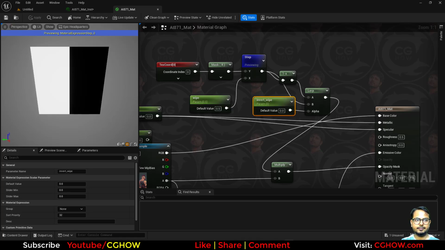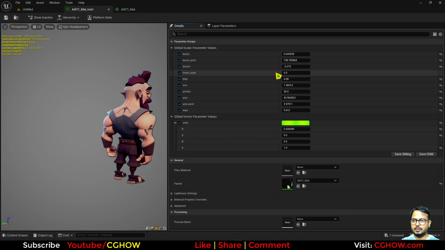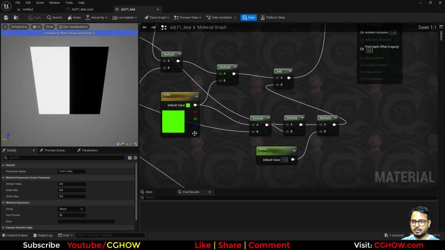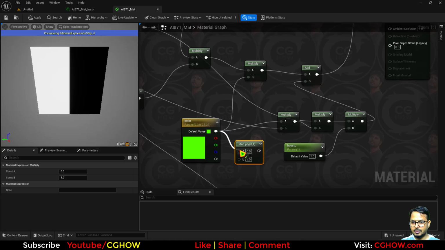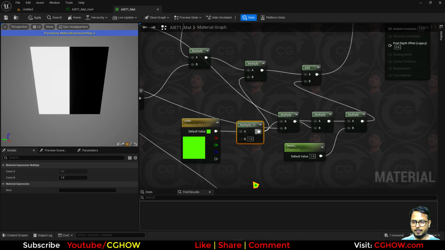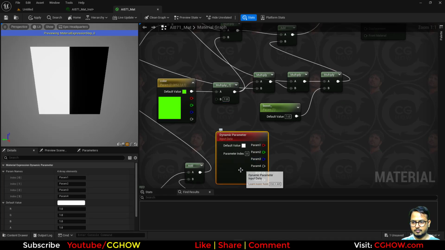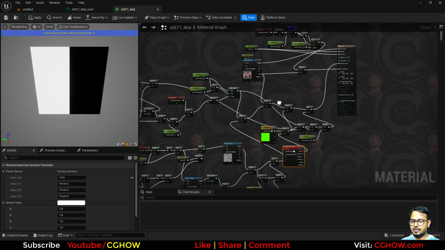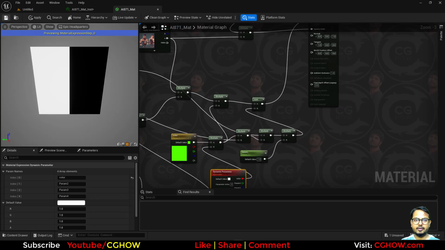Okay, I'll save it again. And now here you can see if this is 1, we have this. If this is 0, we have this. Pivot we will manage in the particle system. And one more thing, I want the color opacity. I have this color here, so I will multiply this color with a dynamic parameter, this is color. Okay, and I think that's it. I'll just save it.